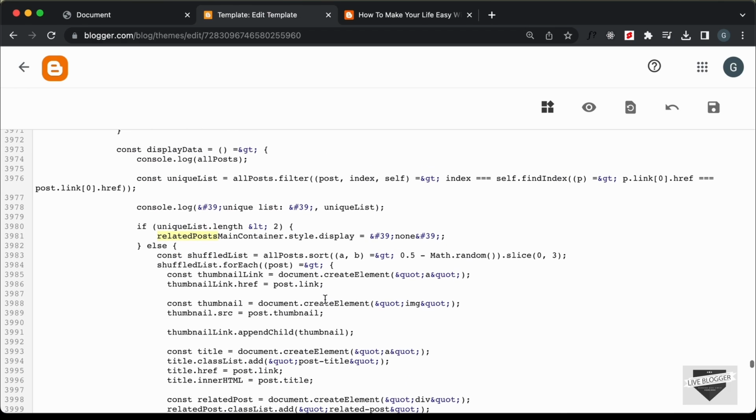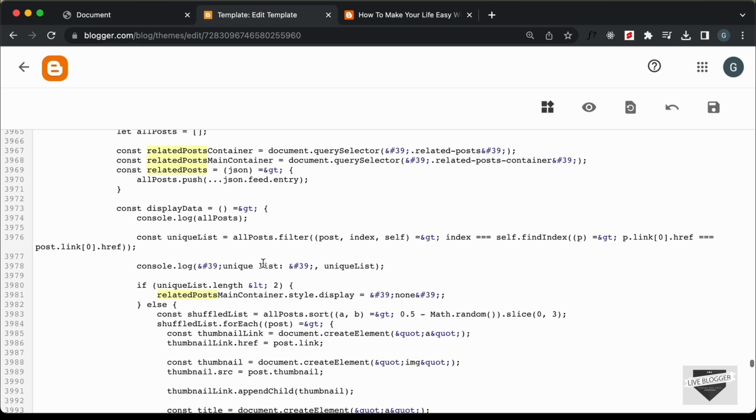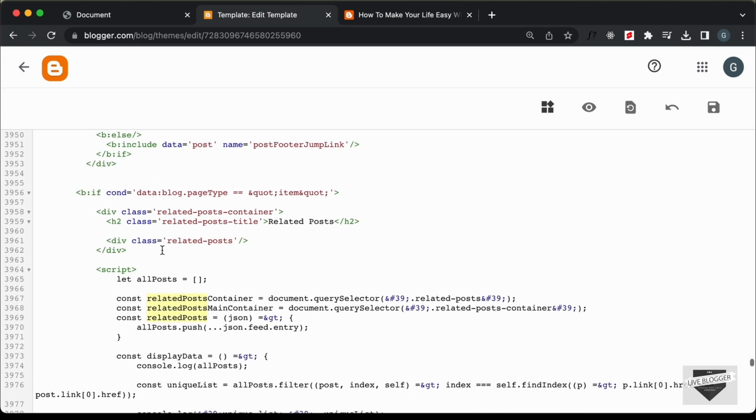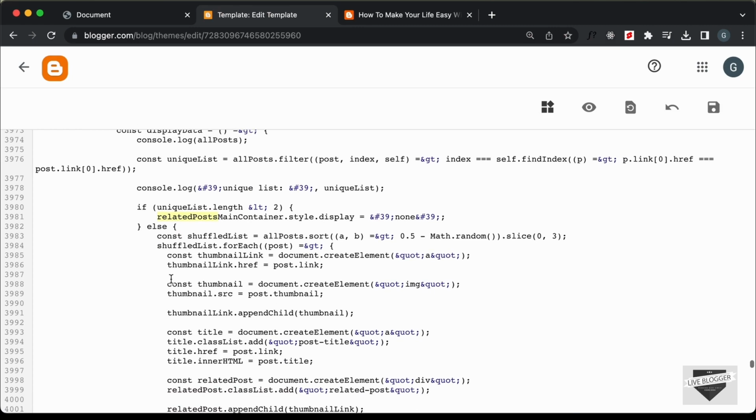Now the first thing we will do is we'll change allPosts to this unique list over here, because we have created this unique list from the allPosts array. So we need to change this over here. So we are creating the shuffle list from the unique list. So let's type unique list.